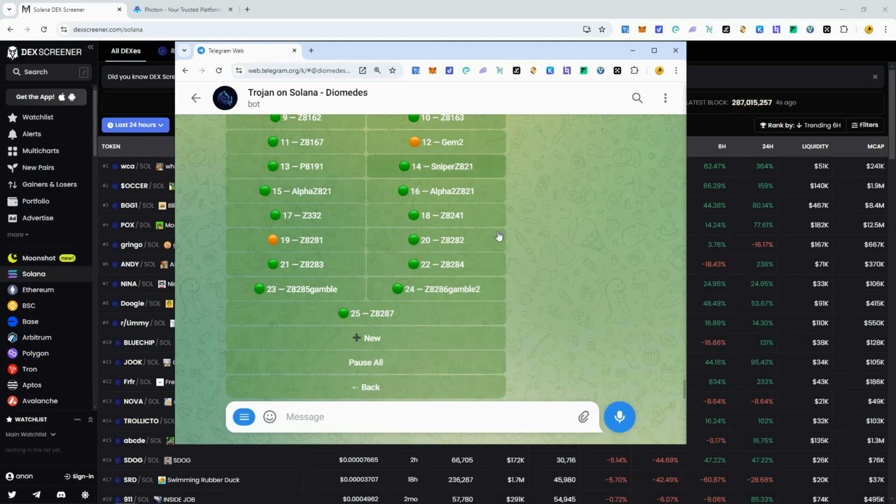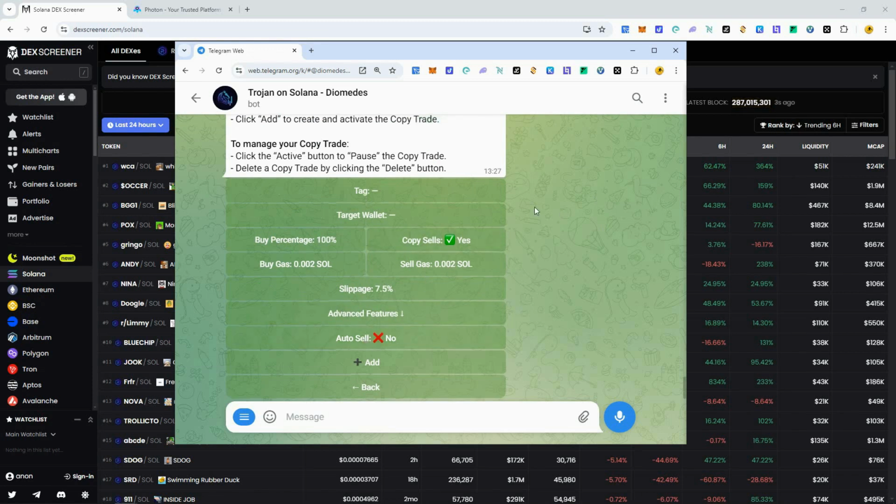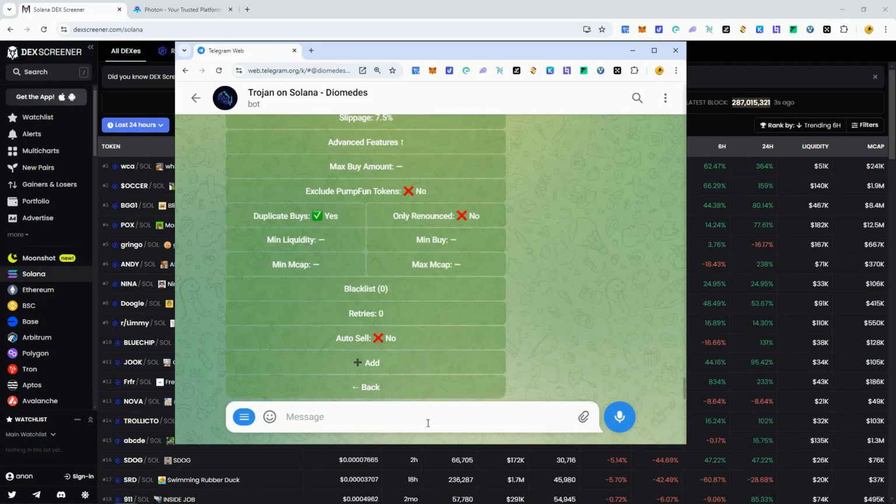This will show you all the current wallets you are copy trading here. The green means they're active. The orange means they are paused. So if we click on the new profile here to set up a new copy trade, you'll notice that most of this stuff looks the same. But if we click on advanced features, this is where we see the new settings.